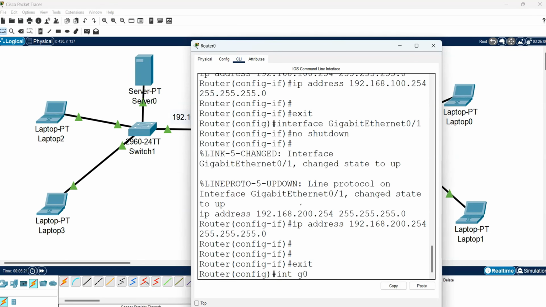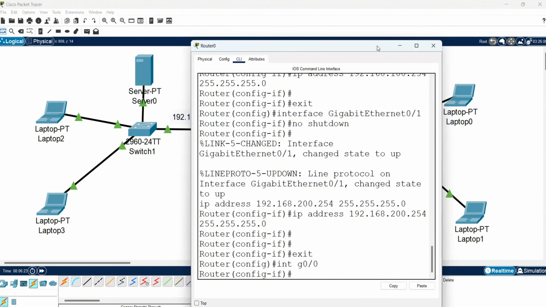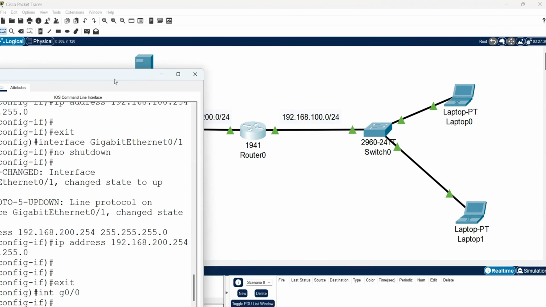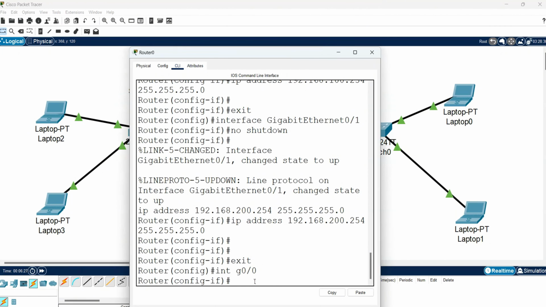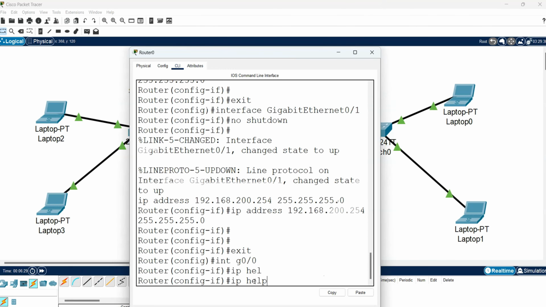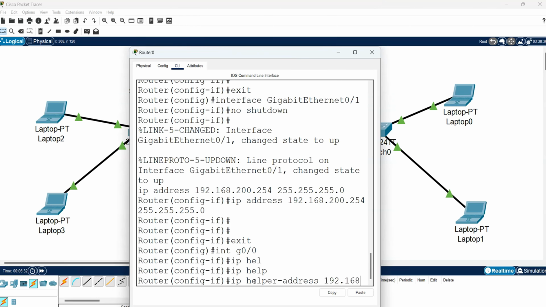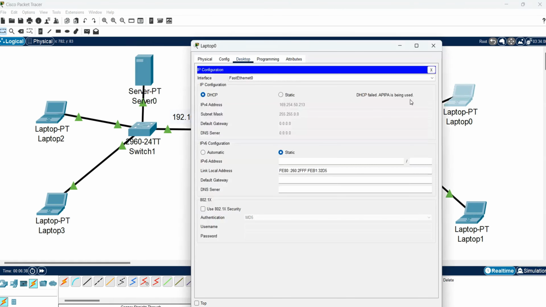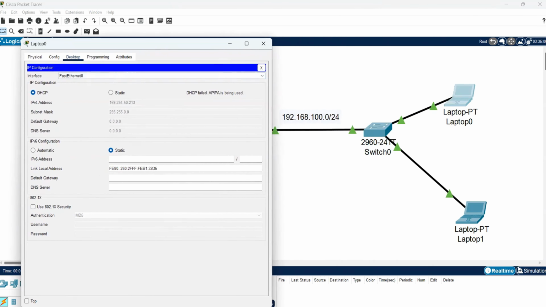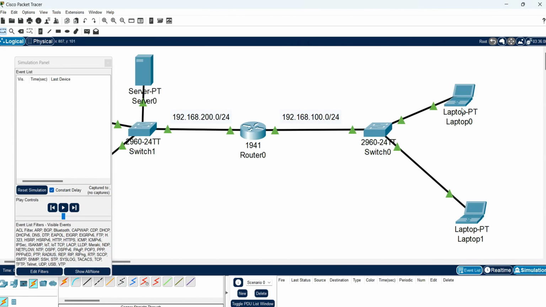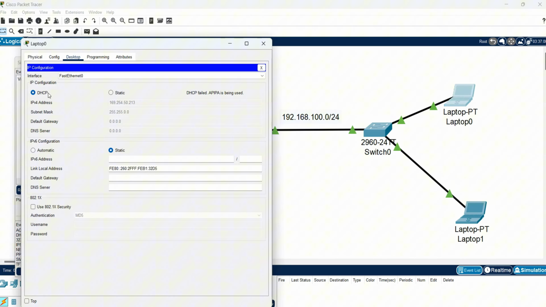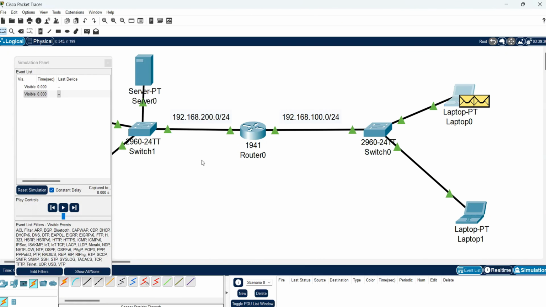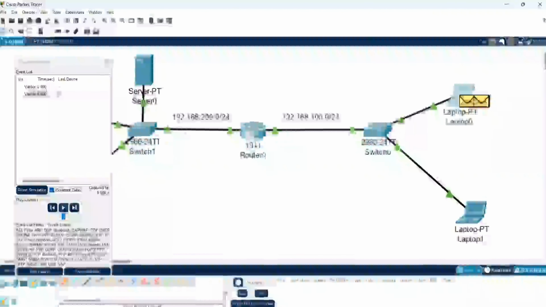I have to go to this interface, which is the one that I'm on, 0/0, which is this one right over here. And I run one interesting command, ip helper-address, and I put the IP address of the DHCP server. Look at this, just like that. And now it's going to work. Well, let me go to simulation, all right, and do static DHCP. Check this out right now. Take a look and see what's going to happen. So I'm going to play.